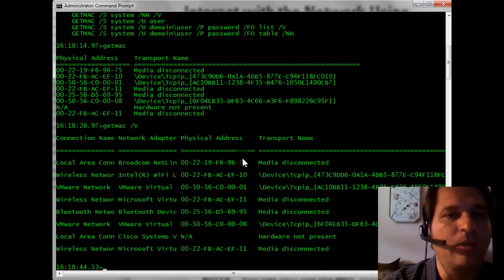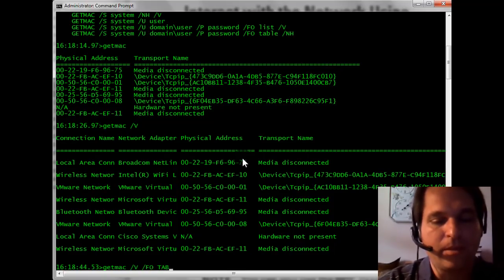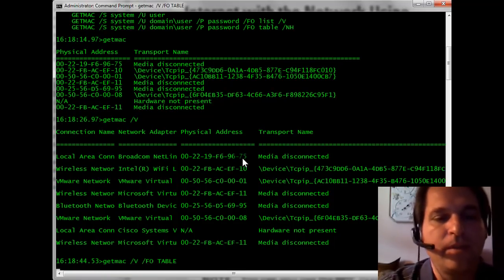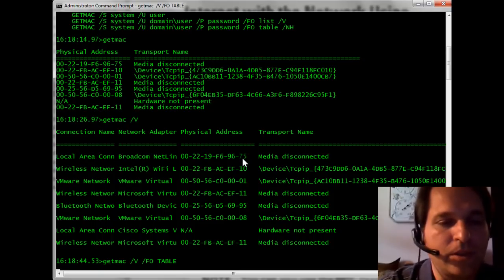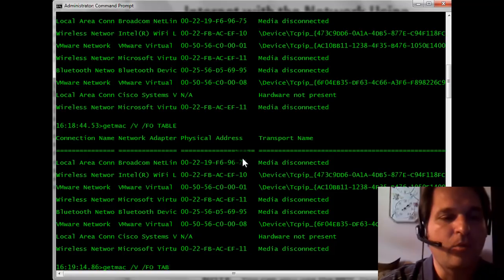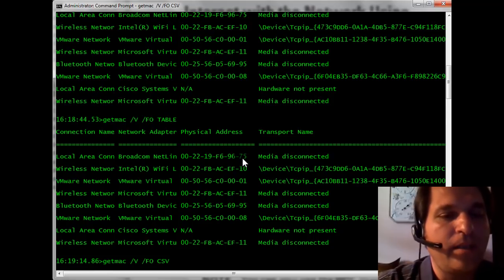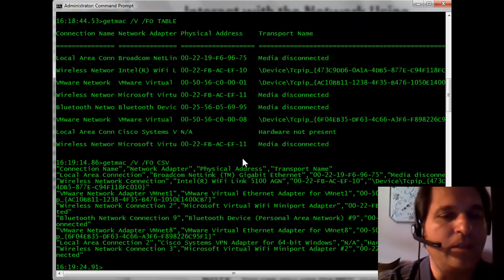The other thing that we do a lot of is the actual formatting, and that's the slash FO. And then you're probably going to look at it either as a table view, which will format it as your traditional table format, as you can see. And then the other more popular one, if you're into writing batch files and stuff, is the CSV format, which takes all the data and separates it with a comma, as you can see there.